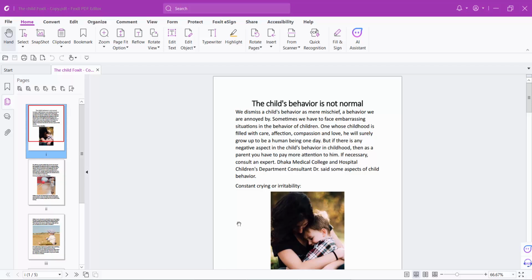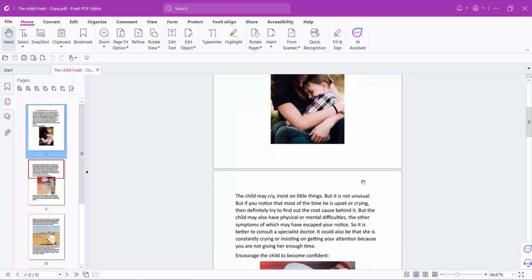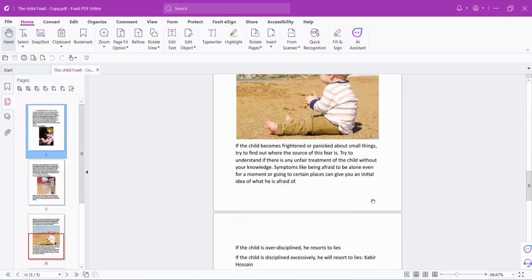Hello everyone, today I'll show you how to insert a date in your PDF file using Foxit PDF Editor. I'll add the current date to this PDF file.